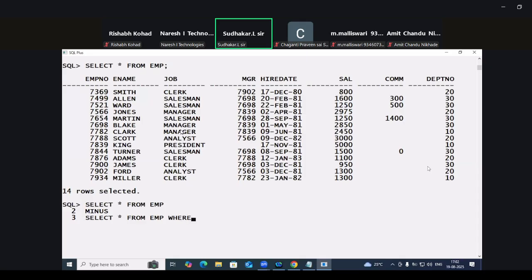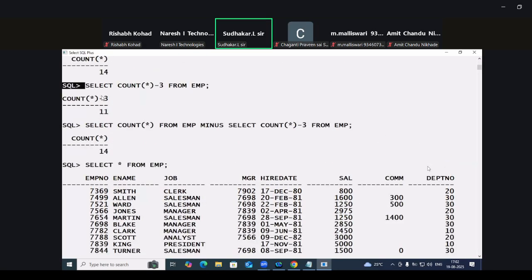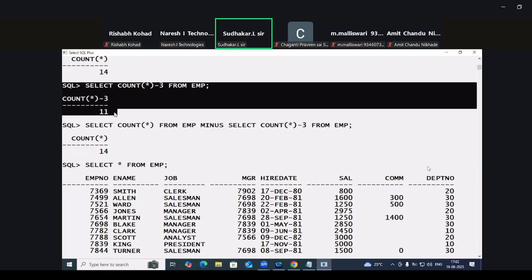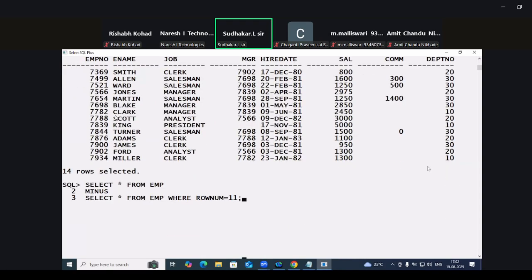But I have to give what now? A condition. What is my condition? Where ROWNUM equals 11, actually. Yes or no? But how do you find 11? Count of star minus 3. So that means ROWNUM is equal to, in place of 11, can I use a subquery? Count of star minus 3 from the EMP table.